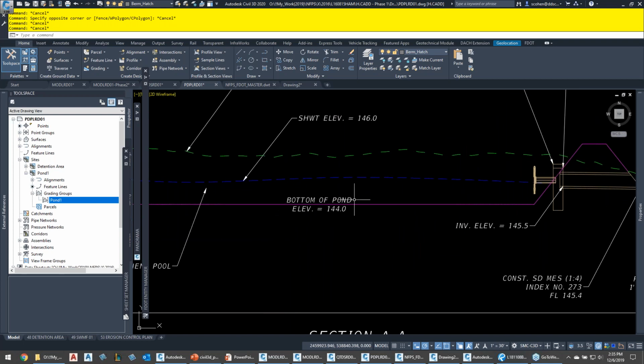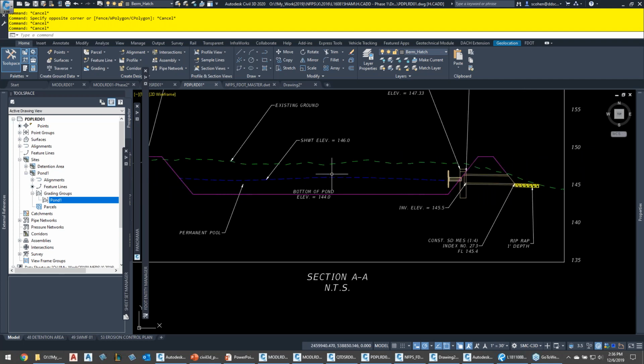Okay. Again, the great thing about this, and believe it or not, this pond actually went through 2 design iterations. So the great thing was I just changed my grading model, and then I simply moved the labels to where they needed to go, and everything updated automatically.